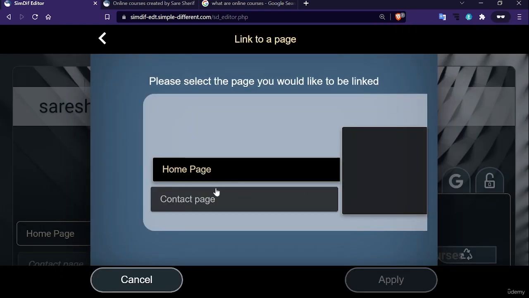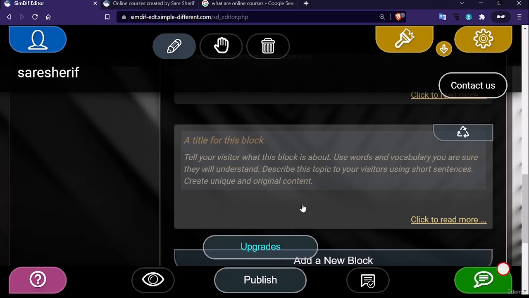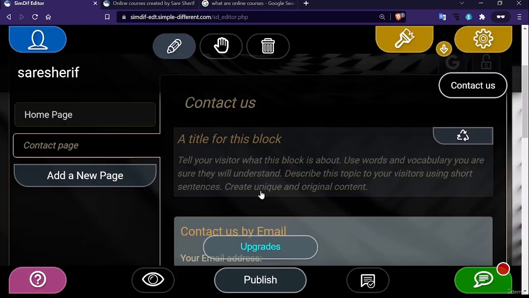Okay, this is still the contact page, so we can decide to link it to the contact page. However, we have to create another page. So we are going to create an about us page, but we'll do that later. Now, there's an empty block, so we have to write some content today. Yeah, that's the contact page. So contact us. So here, yeah, I send the contact by email.